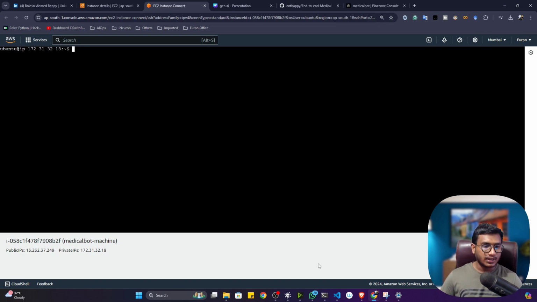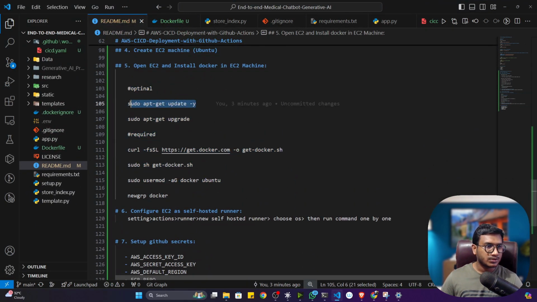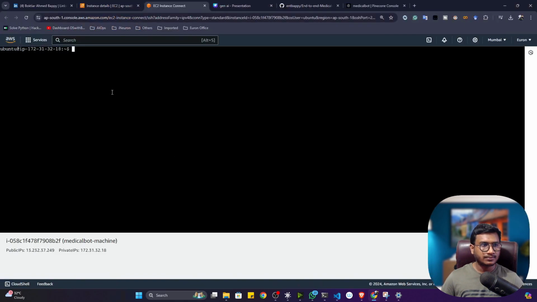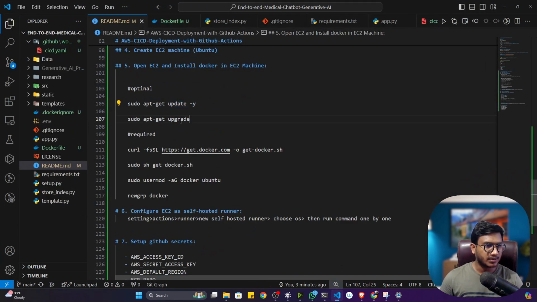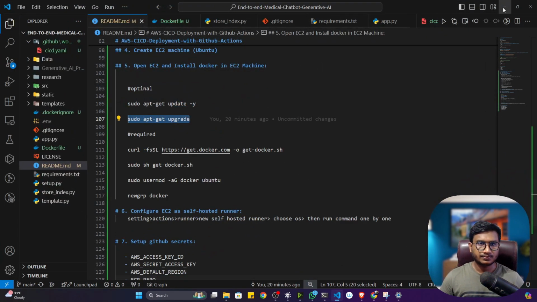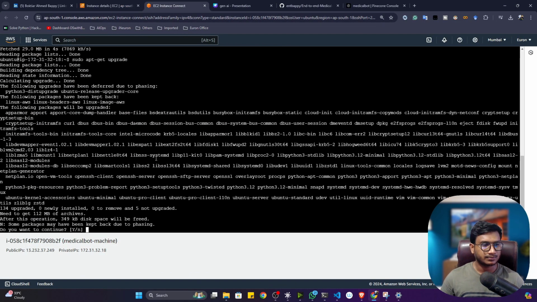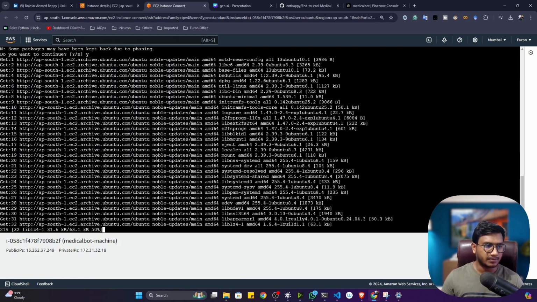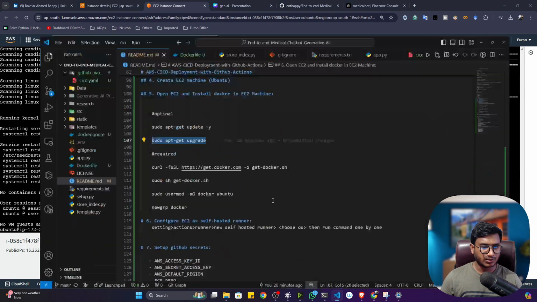Got it? So here, first of all, I have to update this machine. For this, you have to execute these commands one by one. So let's copy all the commands one by one. Okay, so this is done. Now I'll copy the next command and just try to paste here. Now give yes permission and press enter. Okay, so execution is completed.